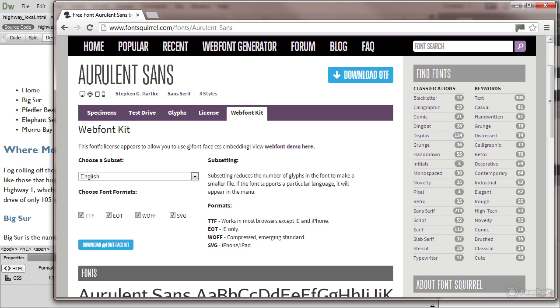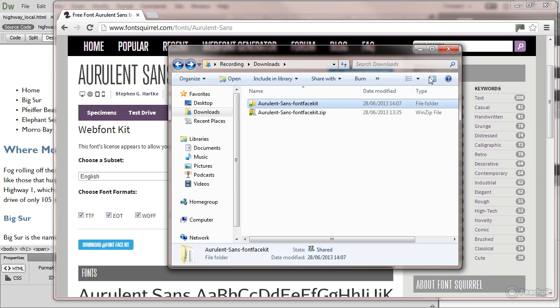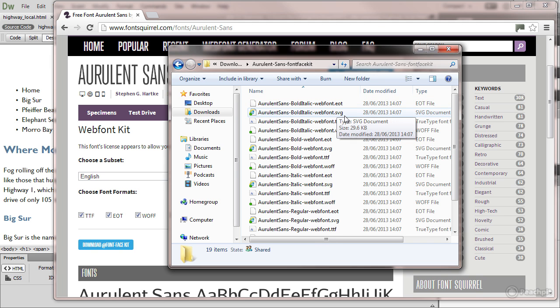To save time, I've already done that. Here's my folder. Let's open it. And inside there are a lot of files. There are 4 for each weight and style of the font. Fortunately, Dreamweaver CC makes handling all these files very easy, so let's go back to Dreamweaver.